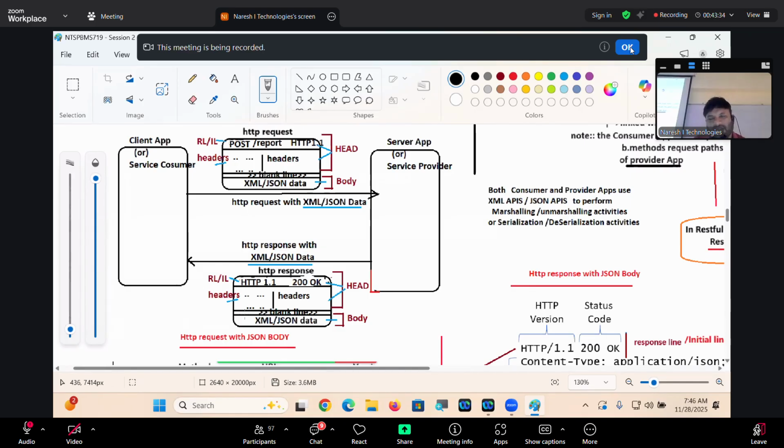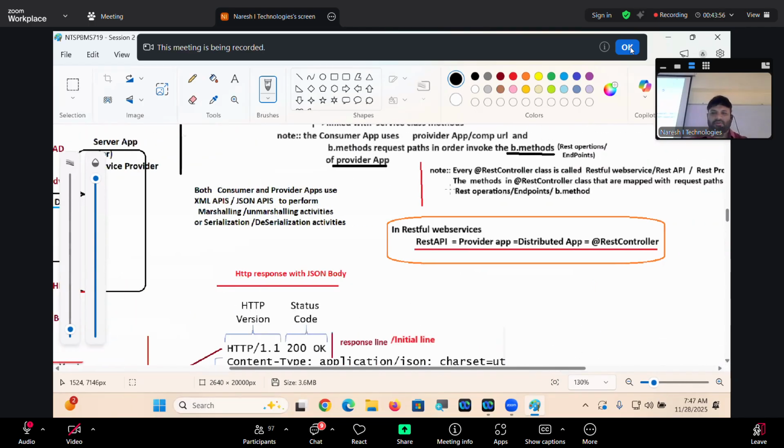Are you getting my point, my dear? Producer and consumer directly talk with HTTP requests with XML or JSON data. In the request, XML or JSON data without involving any schema or protocol. The response also without any XML schema or protocol. Super. A RESTful web service, a REST API, is nothing but a provider application, a distributed application, one REST controller, one REST API. Clear, guys?